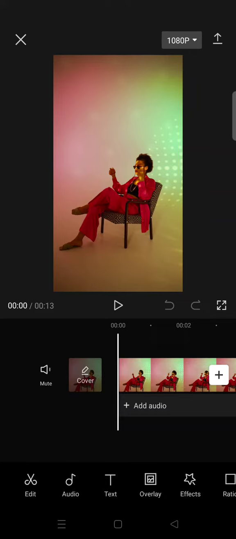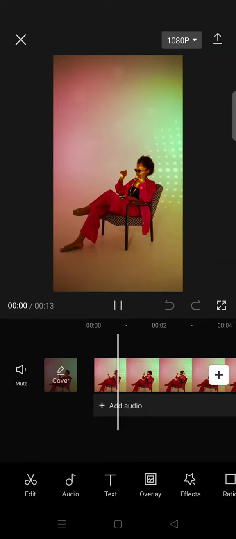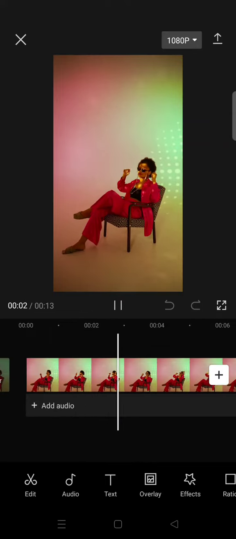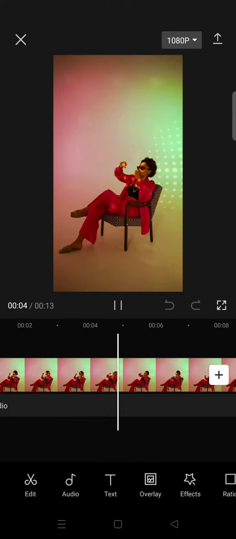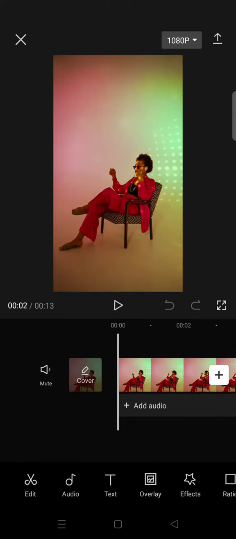On today's tutorial, I'm gonna show you how you can easily make a velocity edit in CapCut with only one click. So here I've already imported a video and I want to make a velocity edit with this video.